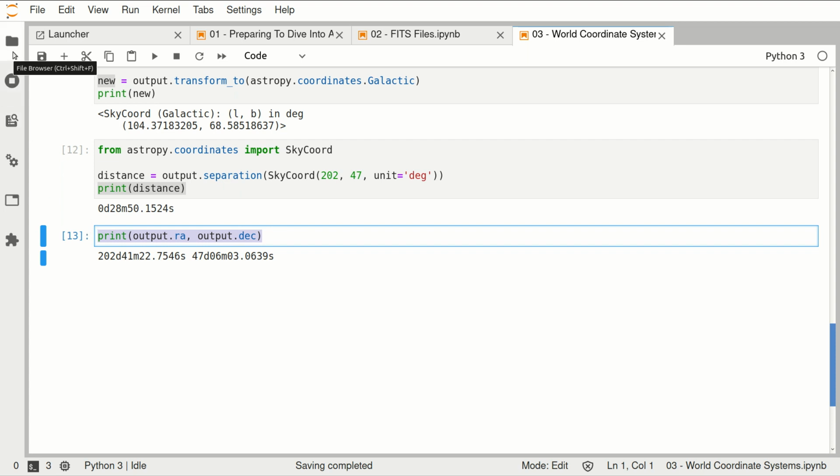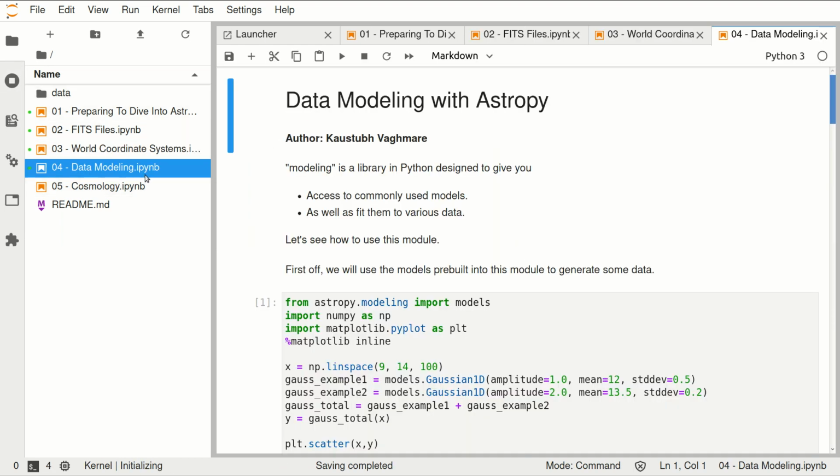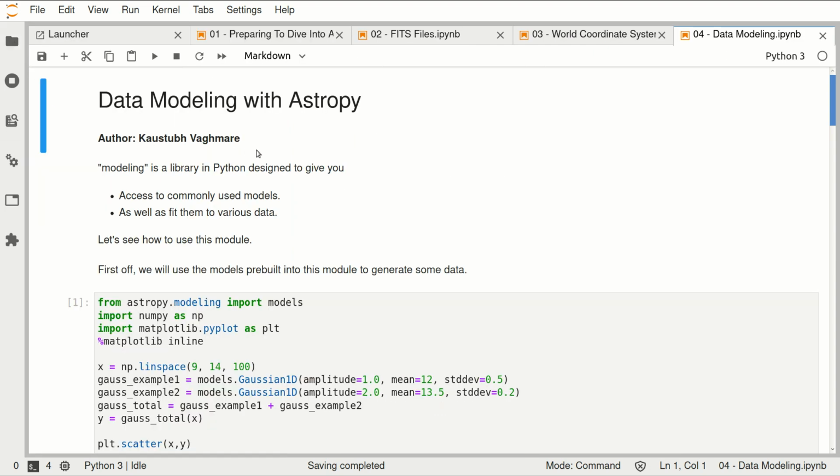So let us now move on to the 4th notebook, which is data modeling. All right, let's get ready for this. So modeling is a library in Astropy, which gives you access to commonly used models for astronomers and also lets you fit them to various data. As Linus Torvalds says, talk is cheap, show me the code. So let's look at the code.